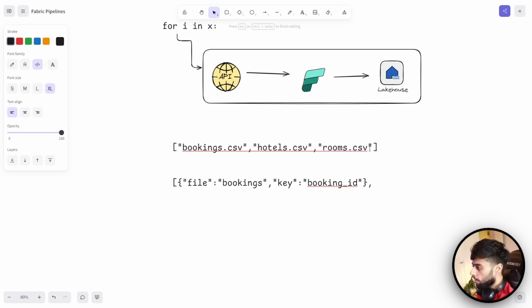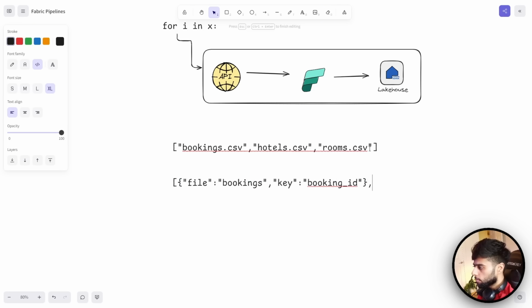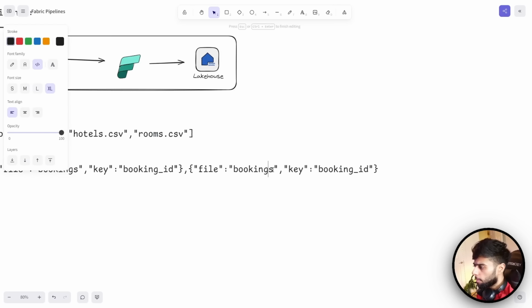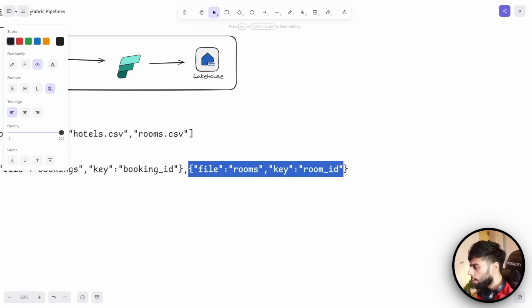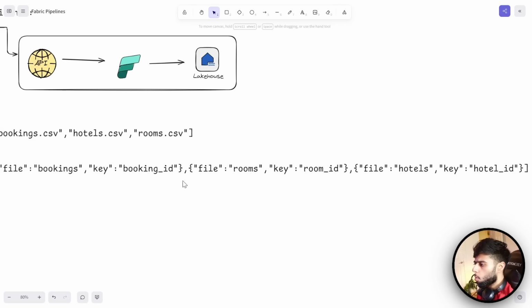Second dictionary will have the same stuff, but with different values. Okay, let's say like this. And here it will become rooms, and this will become my room ID. Make sense? The third value will become, I think, hotels, and this will become my hotel ID. You can even confirm by looking at the data, but I think this is the value. So now this is the array. This is the array we now need to use.